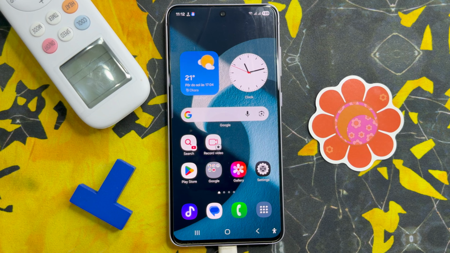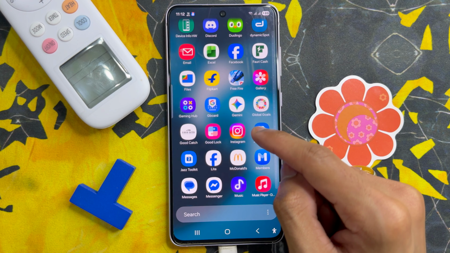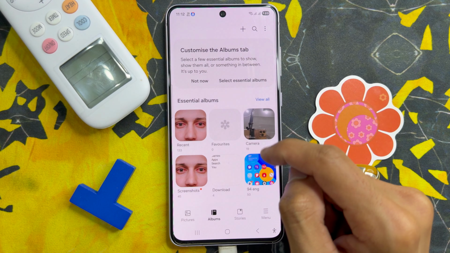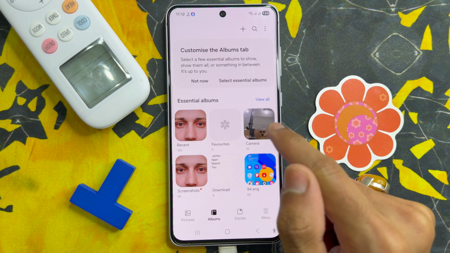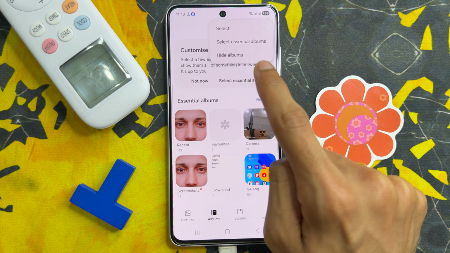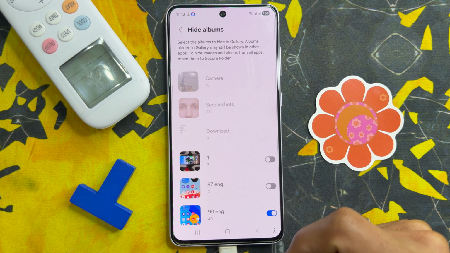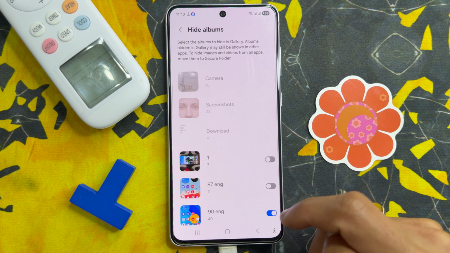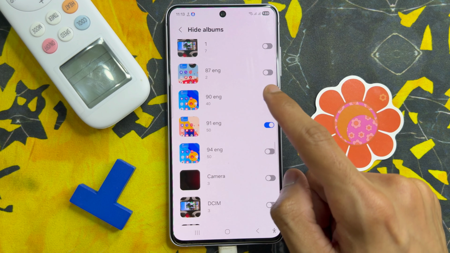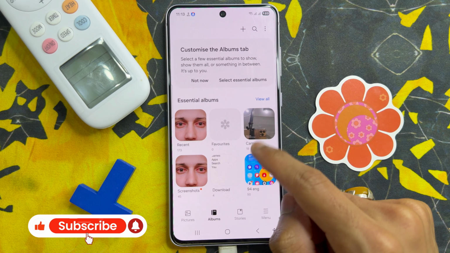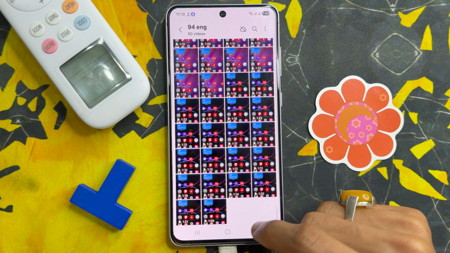Let's start the video. First of all, go to app library. Here click on gallery app. After clicking on gallery app, click on albums, click on this three dot icon and click on hide albums. After clicking on hide albums, you will see unhide album and you will see your picture is shown.